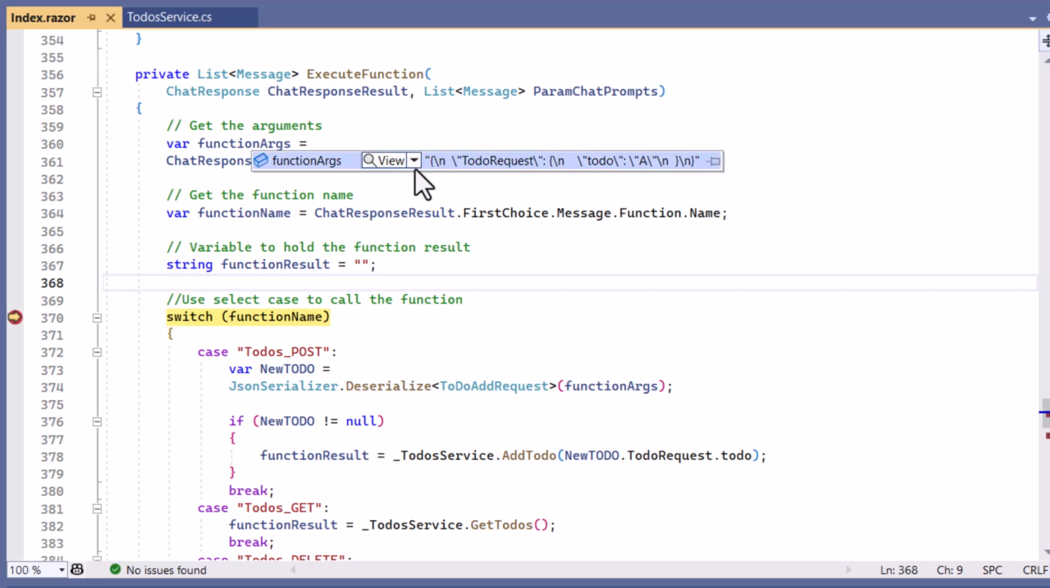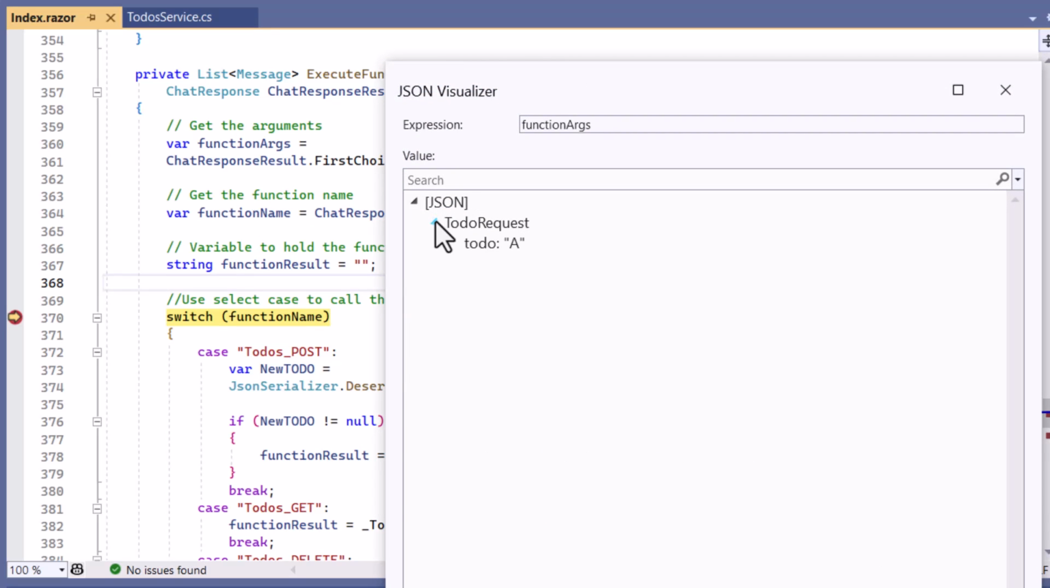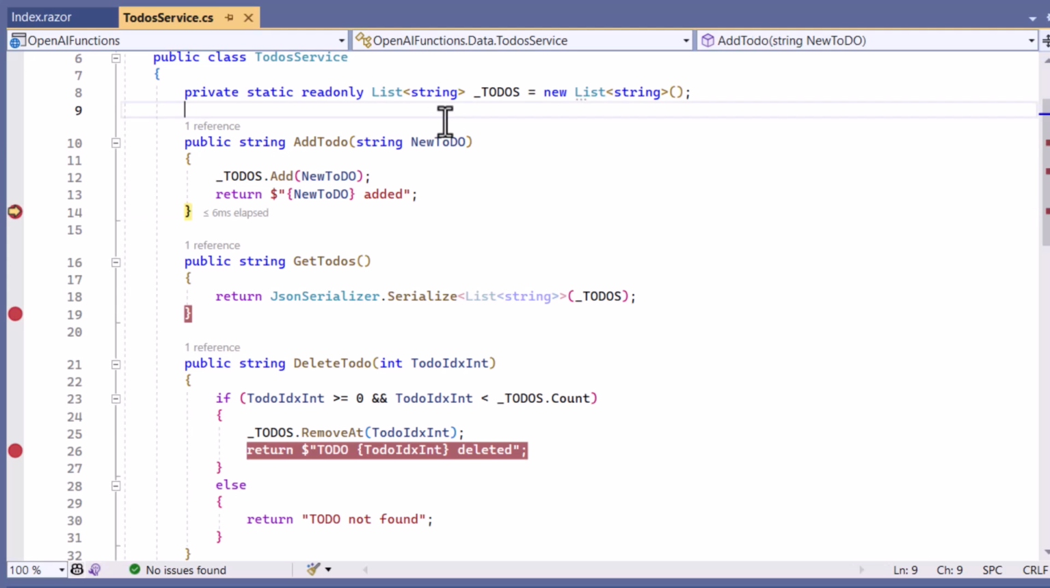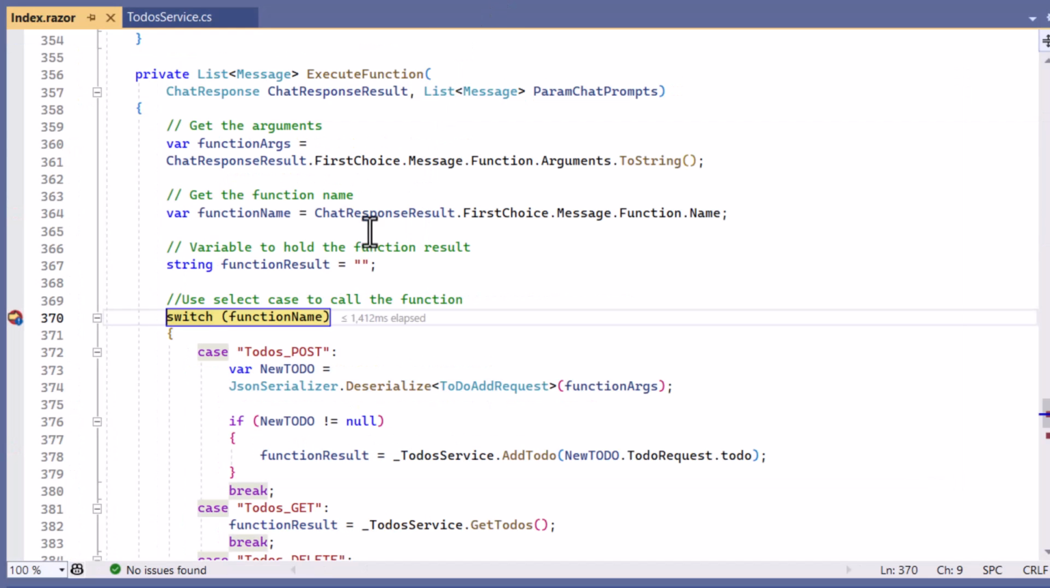In this case, we'll open this up in the JSON visualizer, and we see that it is asking for toDo item A to be added. We'll go ahead and let it continue. We see that the in-memory collection now has one item, which is A.